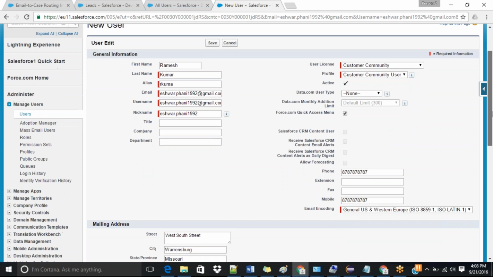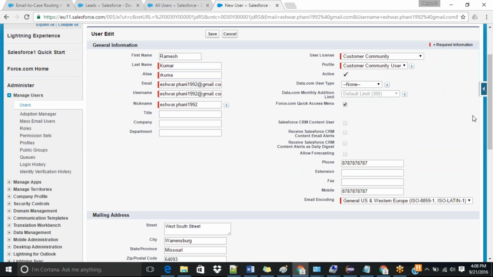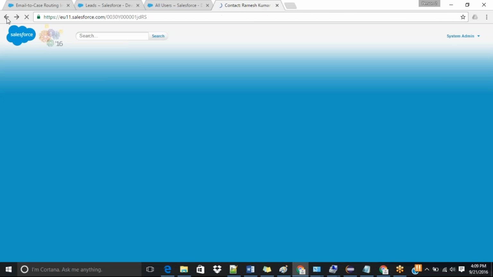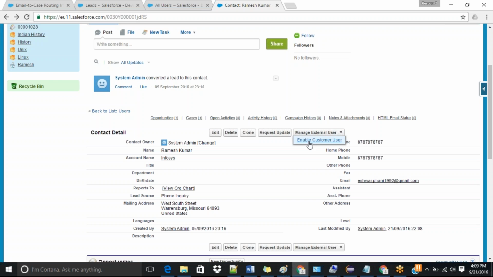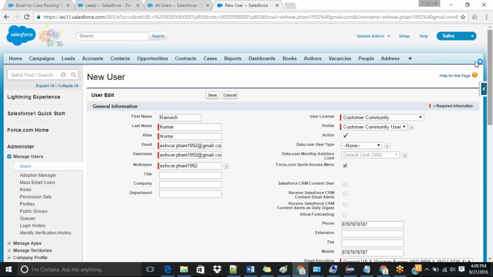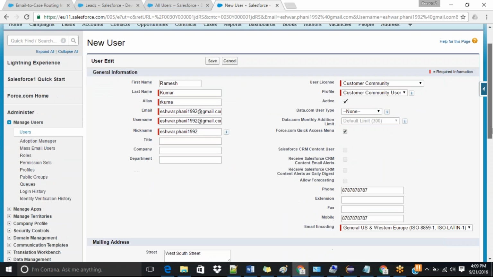Okay. So yeah. So see, if you click on enable customer user, it will take you to the user page. So you can save. See, all the details automatically came. Username, nickname, first name, last name. Okay. So the license it is giving is customer community user, customer community license and customer community user profile. Okay. Click on save.